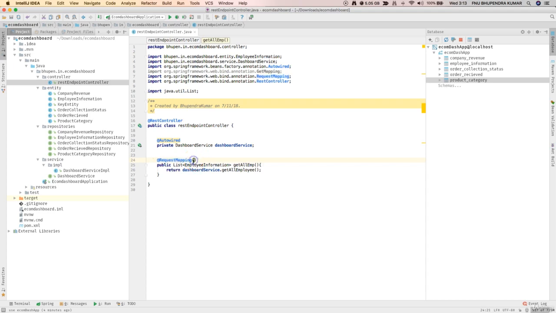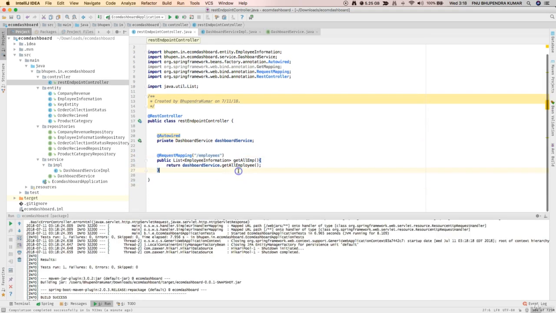Request mapping, value equals to employees. Okay, so let's run it.